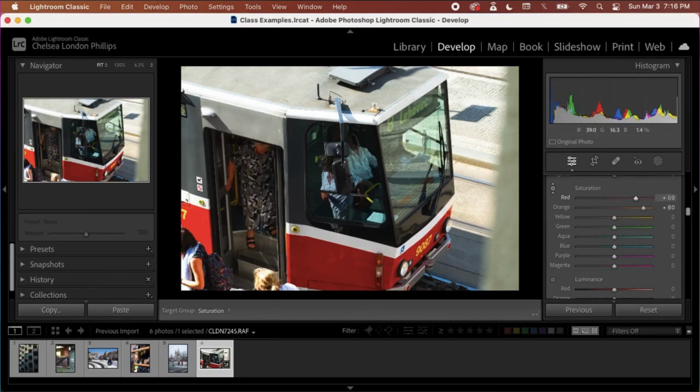Now, I do want you to notice as I do that, watch what happens to the woman coming off the train. What's happening to her face? She's getting like hyperpigmented, way too much self-tanner. So you do have to be careful with how you adjust, where you adjust. That's when things like masks come in.